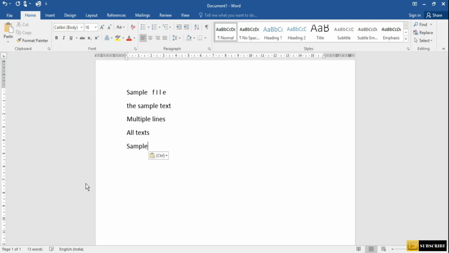Okay. Now if you want to cut and paste text, select the text you want to cut. Suppose I want to cut this second word file. So first of all, select this and press Ctrl plus X from your keyboard. Okay. Go to the insertion point where you want to paste that word and press Ctrl plus V. That is a shortcut to paste. Now the word appeared at the last line.